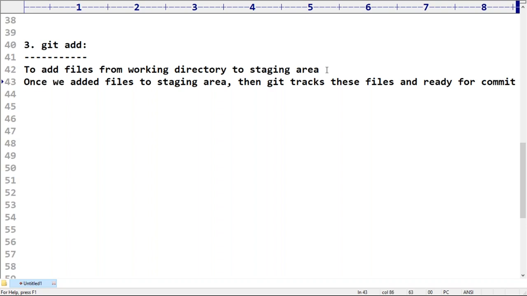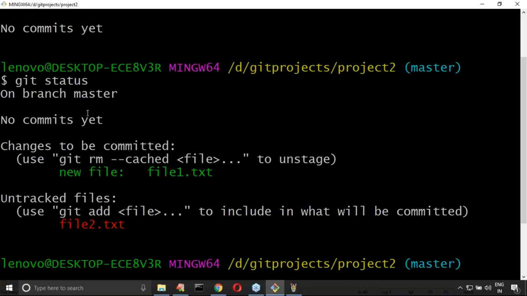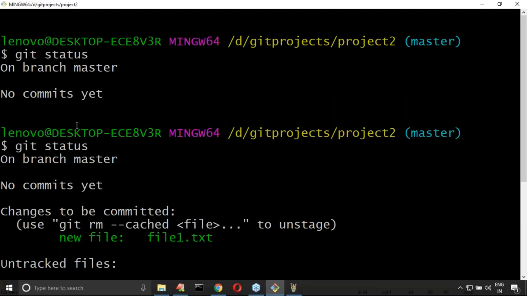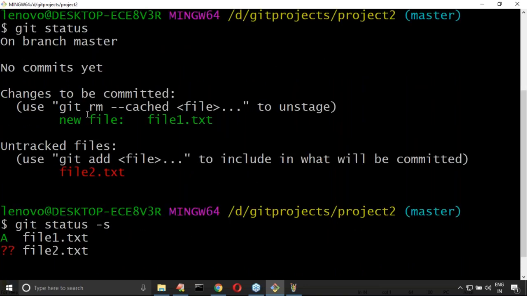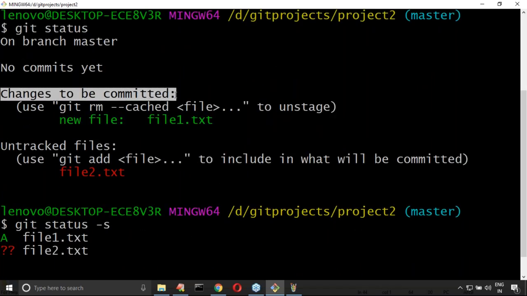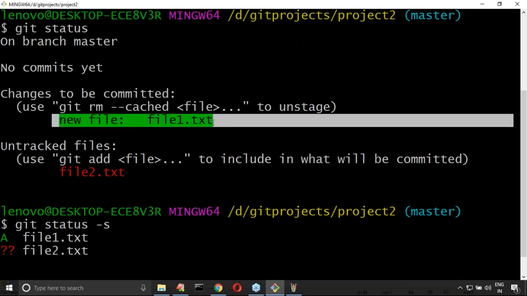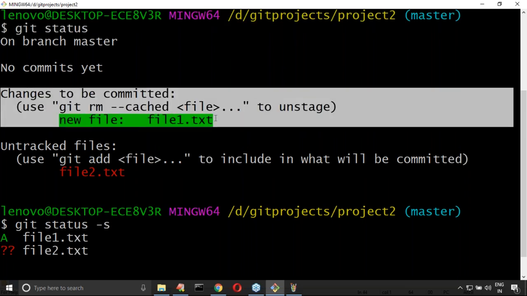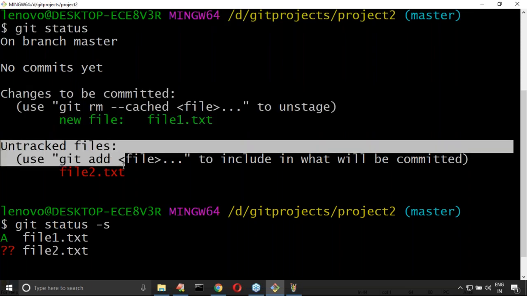Remember this one, sir. Once we add these files to the staging area, Git starts tracking these files and they are ready for commit. Remember a bit carefully, sir. I showed the example also. I use git add file1.txt. That's why it shows changes to be committed. It is in the staged area, changes to be committed, but this other one is an untracked file.